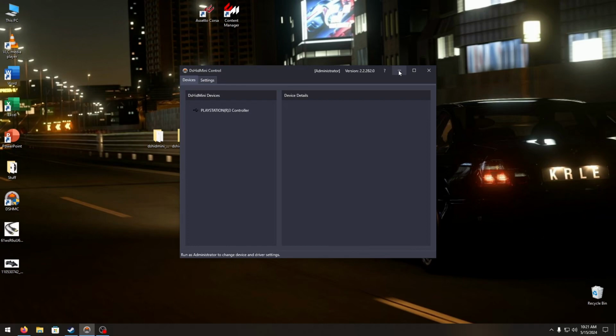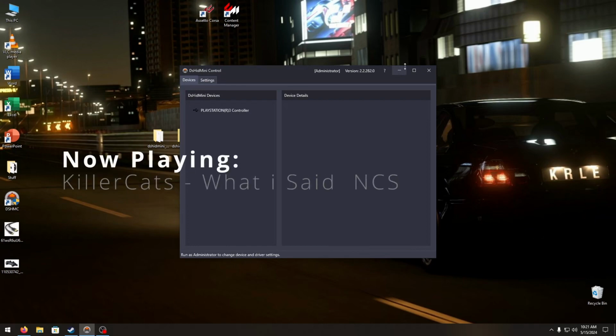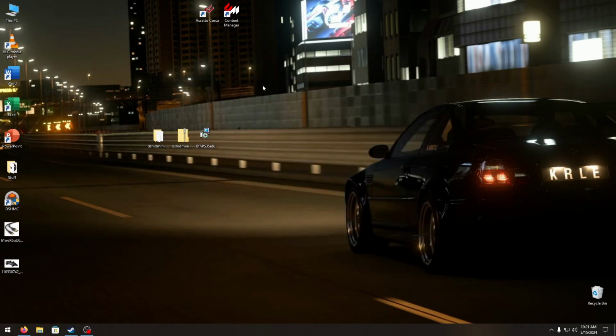I'll just minimize this for now and go into Content Manager to see if it is working. The light did go up on the controller, so yeah, it's working.